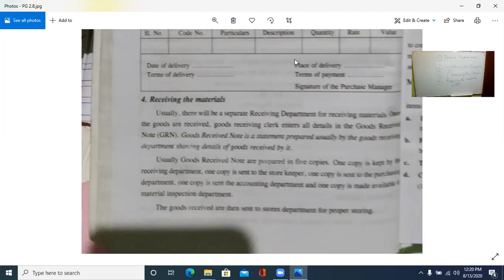So for these purposes, at the time of receiving the material, a GRN is to be prepared, and it is a statement prepared usually by the goods receiving department in order to check the details of the goods to be there in the GRN.